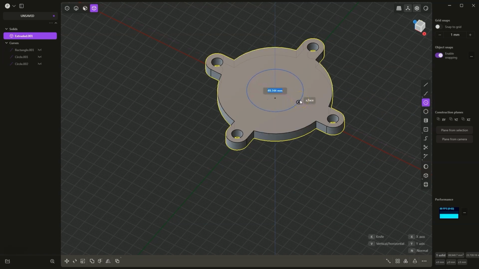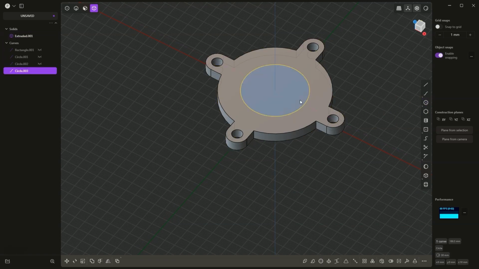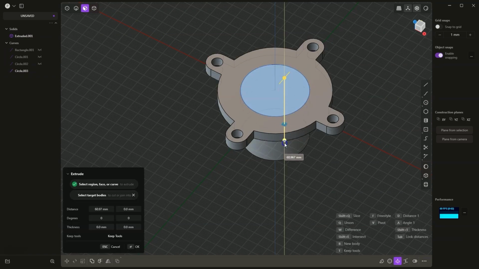Then Tab and set the diameter to 60 mm. I press Enter and we have created a circle. I switch to selecting faces, so I press the 3 key on the keyboard. I select this circle and drag it down, dragging it to any value.